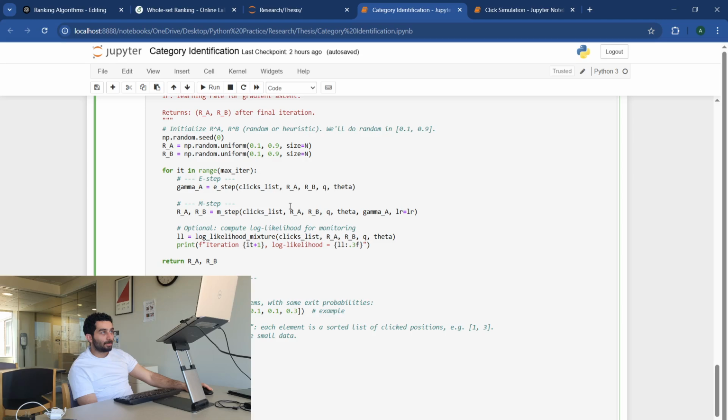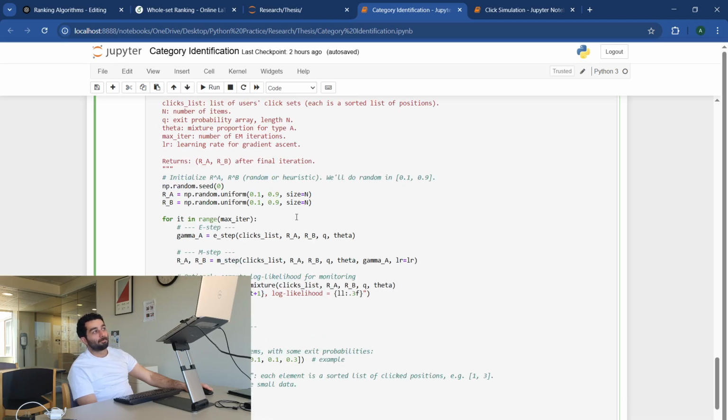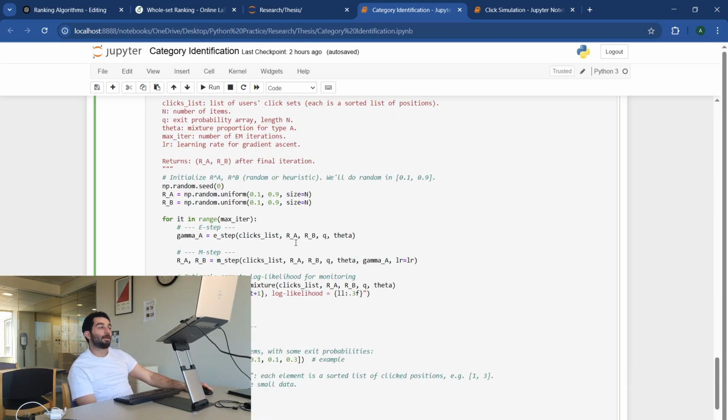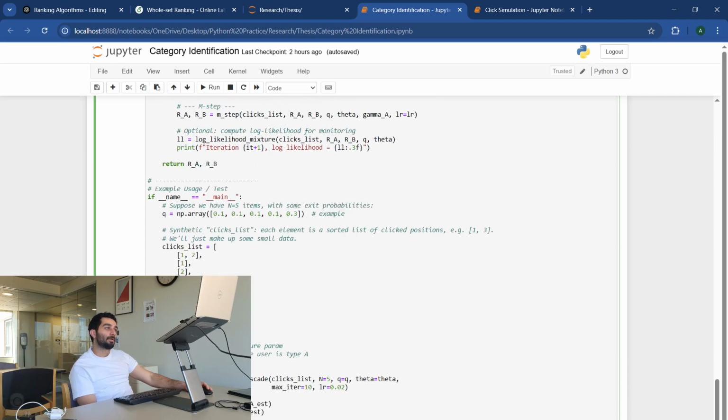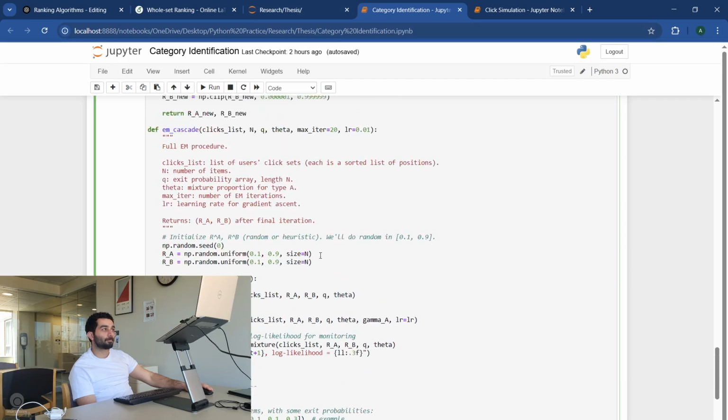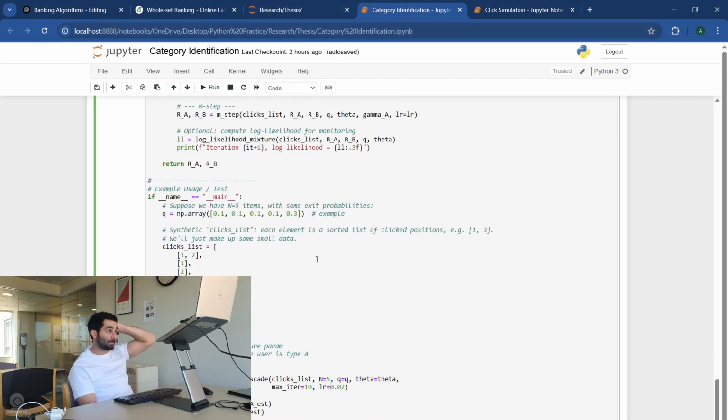Was it related to this? No. But did I talk about it before? Yes. Gamma, A step, RA, M step, click RA optional, click list. Alright, now let's see. I can get the click list from that.